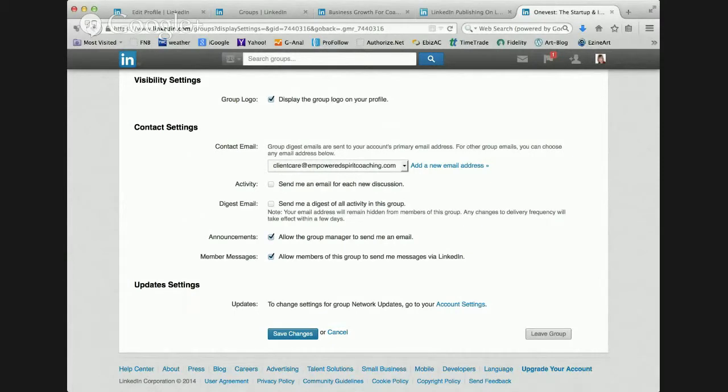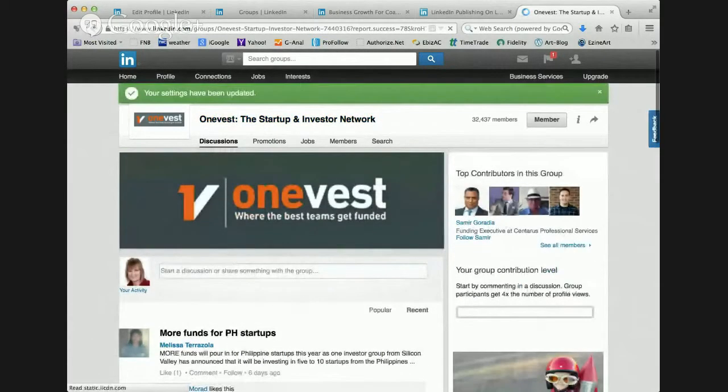Oh, and up here, display the group logo on your profile. Yes, I think everybody wants to see what group you're in, and it looks nicer to have the logos. And then here is if you want to leave a group, like if you're not using it, or if you want to join another one and you already have 50, you're going to have to leave one in order to get into another one. So that's how you get into a group.